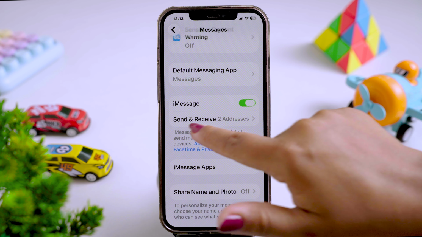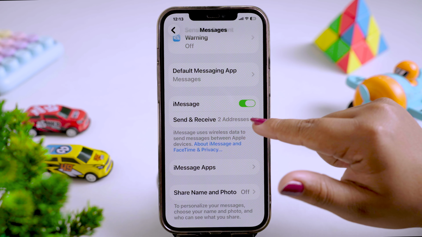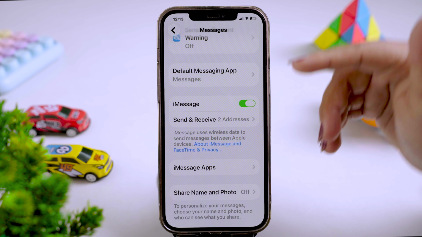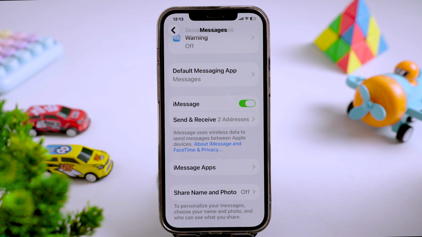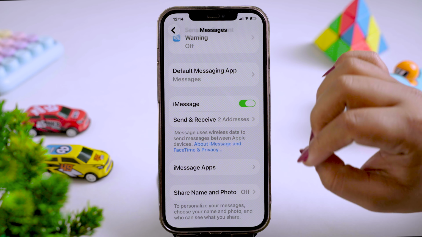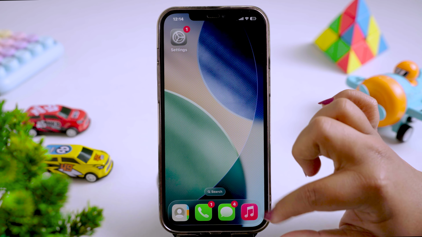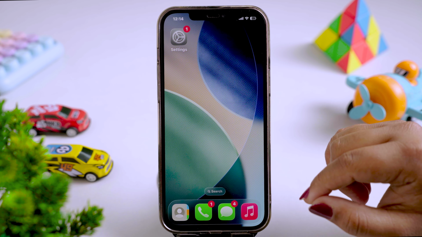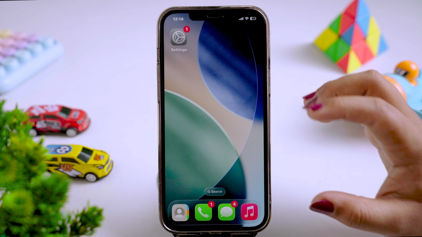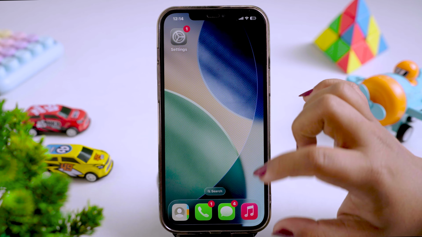And in here under the send and receive, you can see your addresses. It could be 1, 2, or how many that you have put. And after making sure that iMessage has been turned on, all you need to do is simply go back and open your messages. From here, you can now simply open any contacts that you want to send message to.